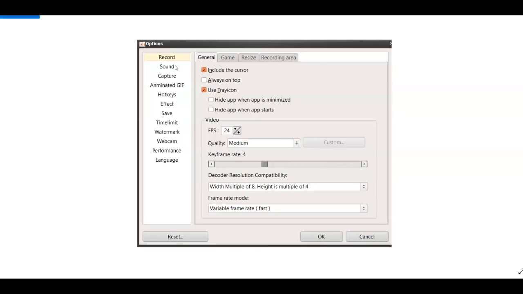You're going to see the sound option over here. You have the capture, as I showed you before, that you can use to capture a photo while you are recording. You have animated GIF, you have hotkeys over here, so it depends on you which keys on the keyboard you want to set in order to begin or stop the video. You have effect, you have save, so where you want to save your video on your computer, in what folder, you can set it up automatically. And once you stop the video that you are recording, it's going to be automatically saved in that folder.